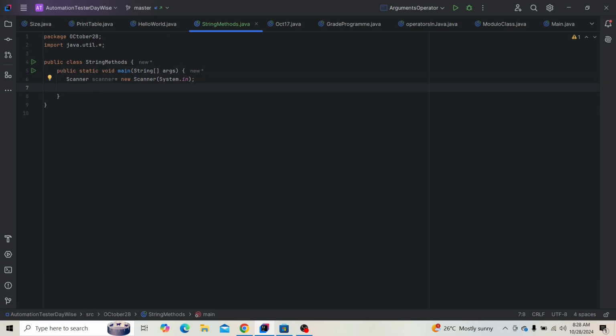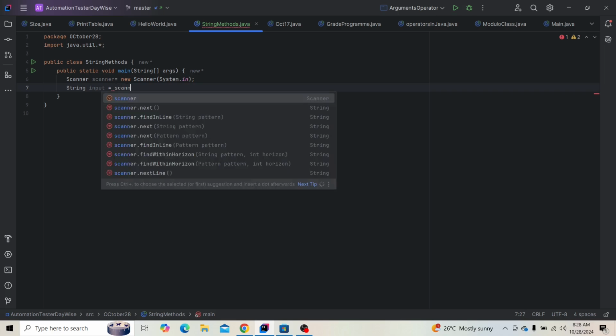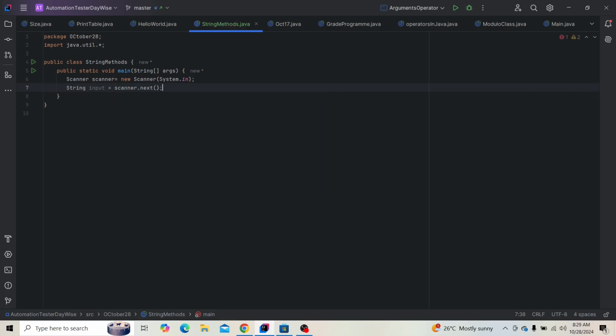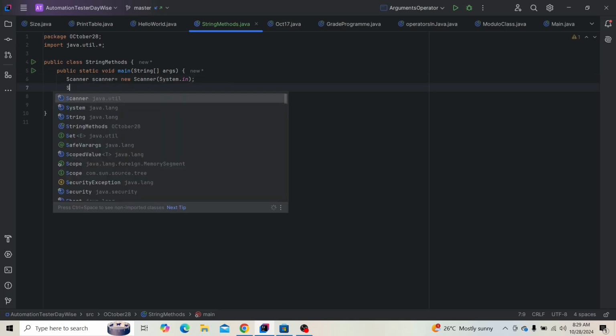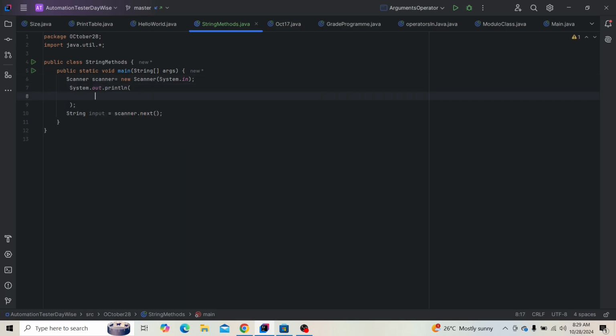Now I'll take the input from the user: String input = scanner.next(). Now I'll add a prompt asking the user to enter a string.